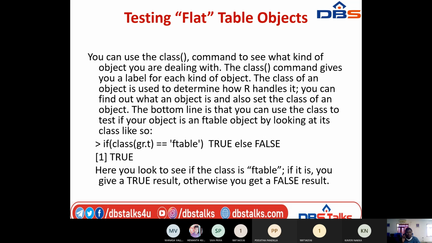Use the class command to see what kind of object you are dealing with. Class is a very useful command. By using the class command, we can see what type of object we are dealing with, whether it is a data frame, a matrix, or a class. The class command gives you a label for each kind of object. The class of an object is used to determine how R handles it. We can find out what an object is and also set the class of an object.